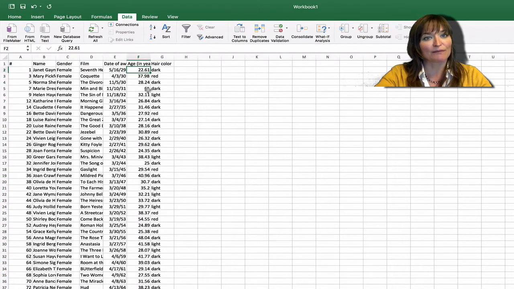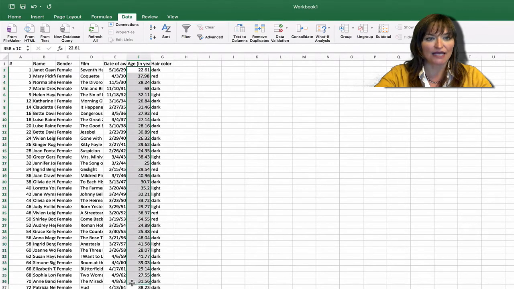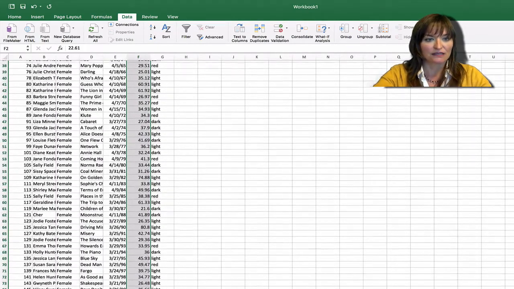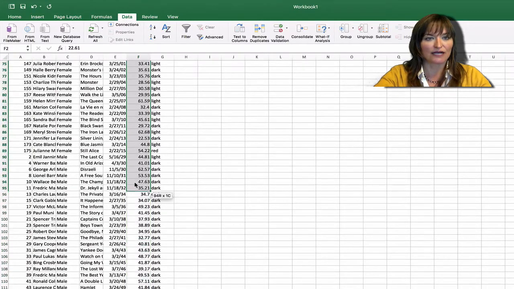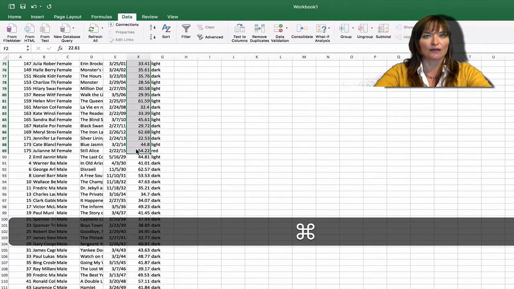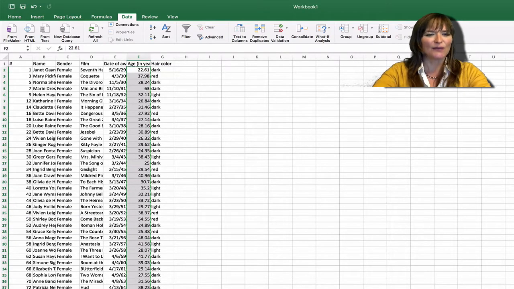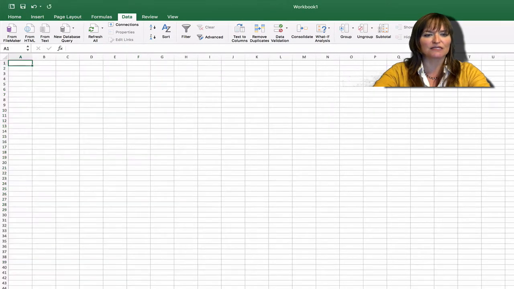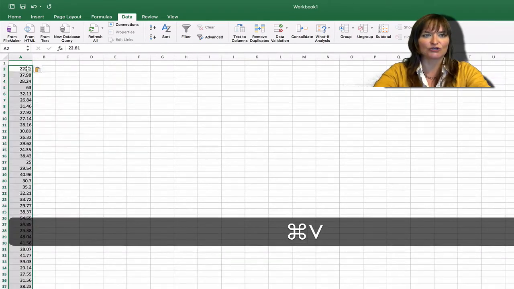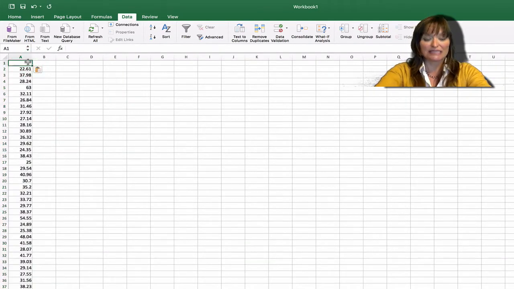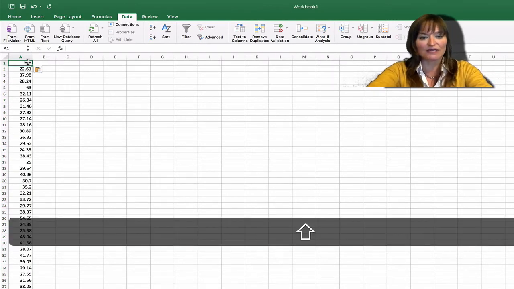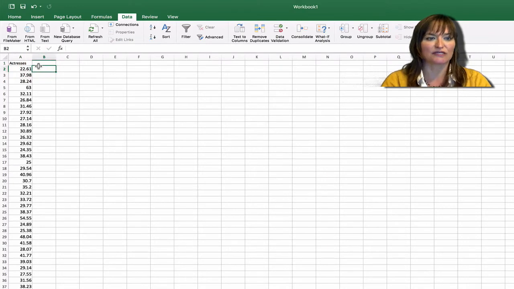Now I'm going to grab my outcome variable for all the females. So I'm just going to highlight, click and drag, and highlight all the female ages. And I'm going to copy that. I'm going to jump to a new sheet to paste it. And I'm going to paste it starting in cell A2, because in cell A1, I'm going to type the word actresses. These are the best actresses.